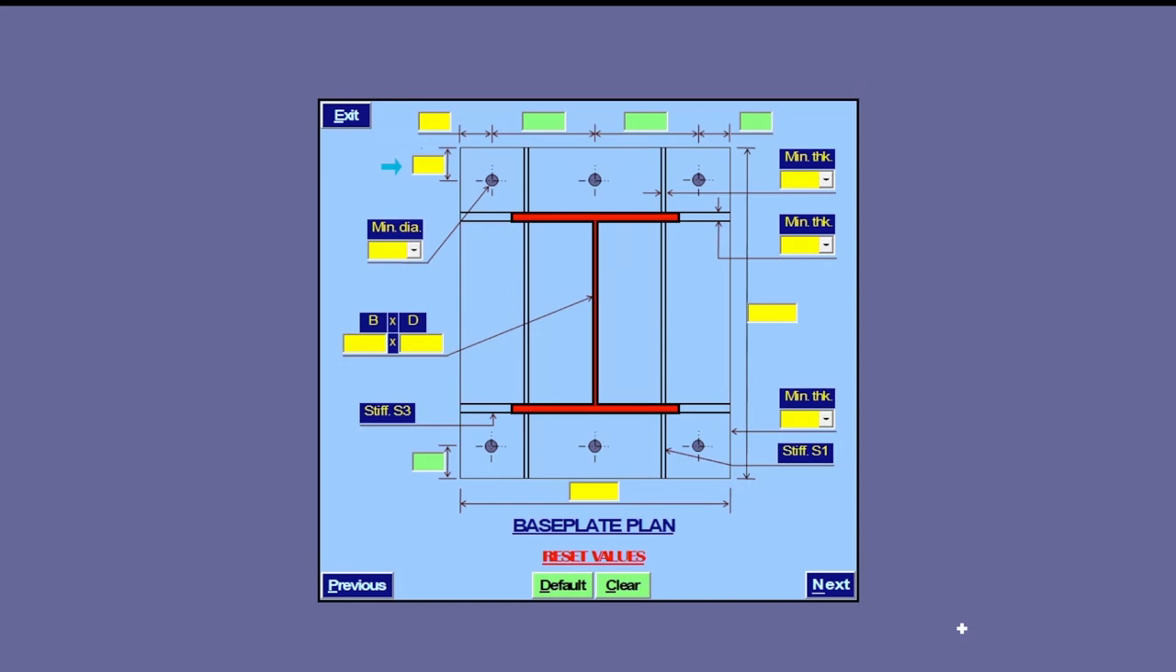Fields in yellow indicate user input, while those in green indicate calculated values. We start with minimum bolt diameter as 20, flange width as 350, and overall depth as 750. We use this facility to fill in remaining fields automatically. These predefined default values are generally based on the design basis for the ongoing project in order to save time.